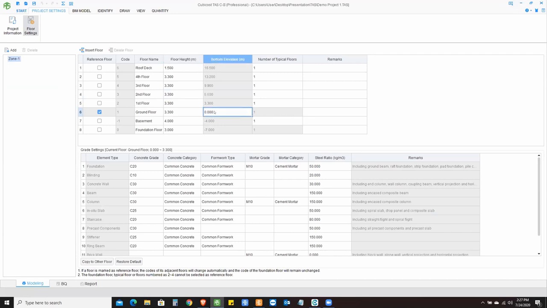In here, you can then provide the existing ground level of your floor, and then the software automatically calculates the remaining elevation. Over here, you can provide the number of typical floors if you have got one, and then you have to choose one of the floors as the reference floor to let the software know that anything above it becomes substructure and below it becomes superstructure.